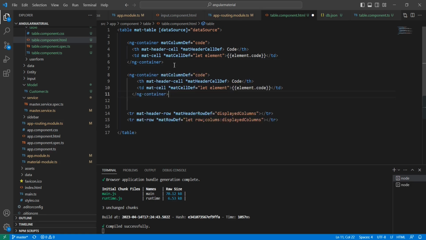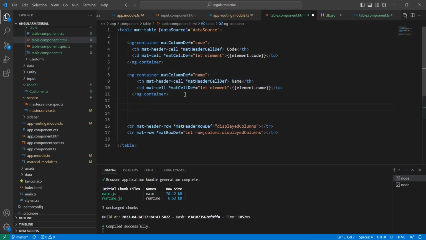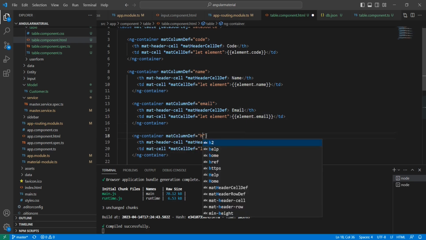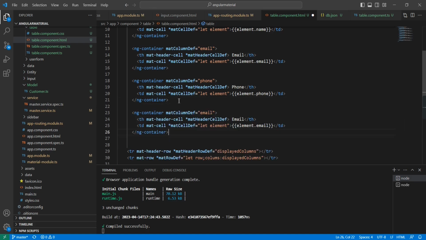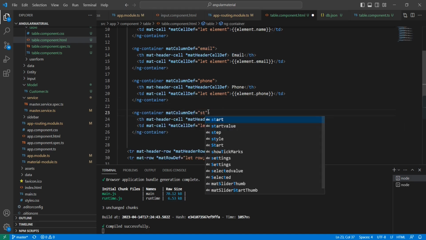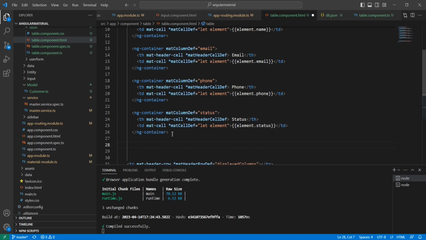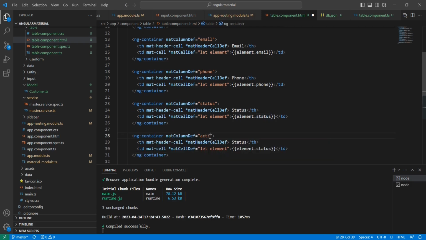It's not going to take much time because already we have done one column, name, and the date also name, and the third one is email, and the fourth one is phone, and the final one is status, and the last one is action. So initially we can have the empty data only.